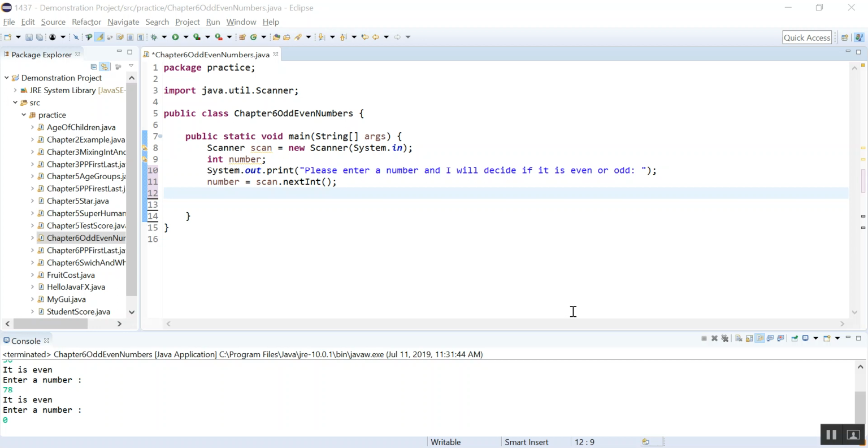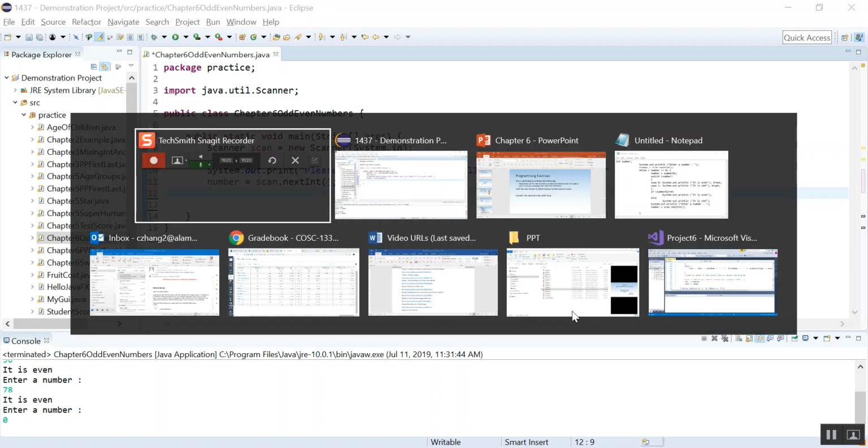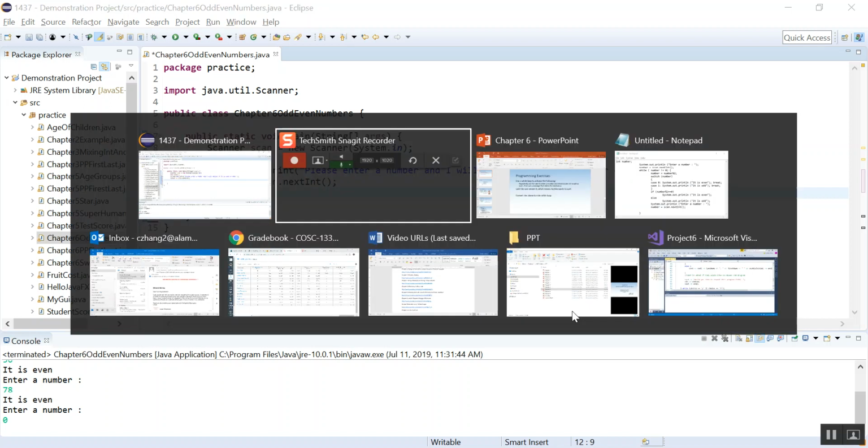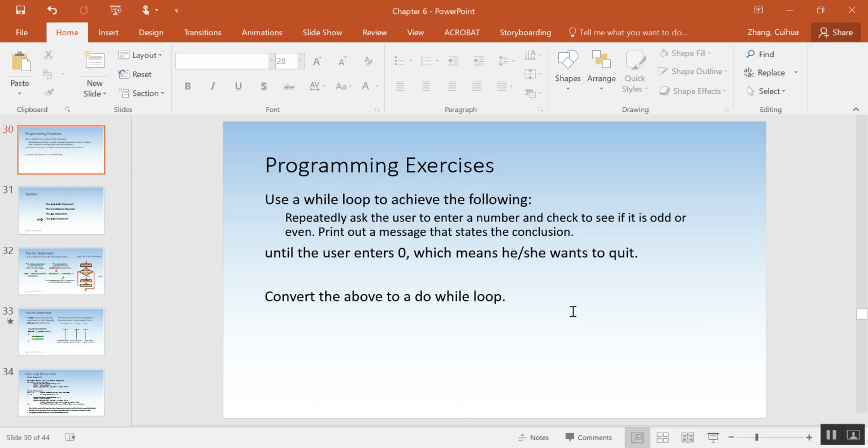Okay, everybody, we are going to do this one. This is not this one. Chapter 6, the programming exercises, which is the while loop converted to a do-while loop. This is in the Chapter 6 lecture notes.